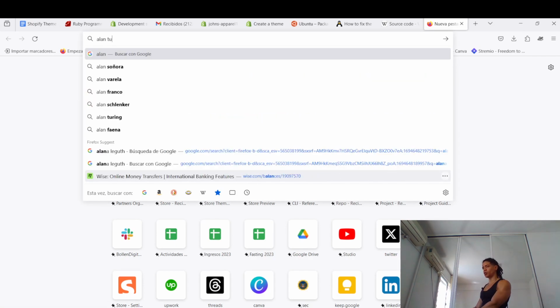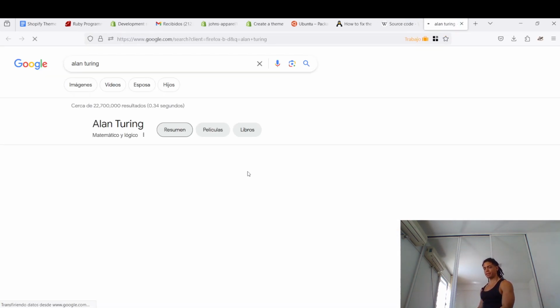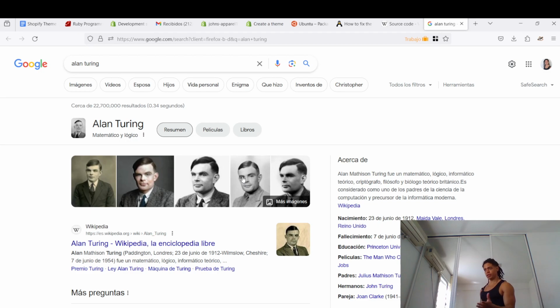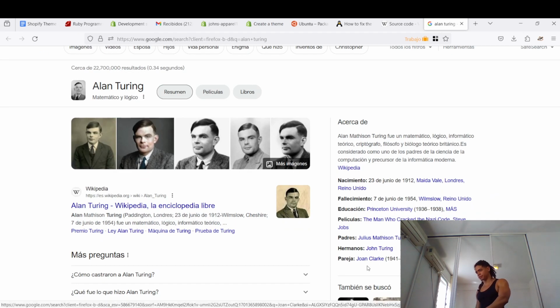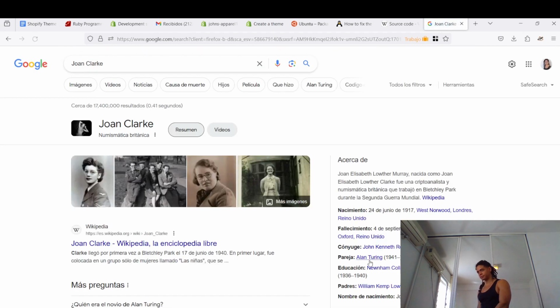So Alan Turing, considered the father of the computer, was a mathematician, logician, cryptographer, as well as philosopher and biologist. Oh my god, why am I not surprised, man? John Clark.